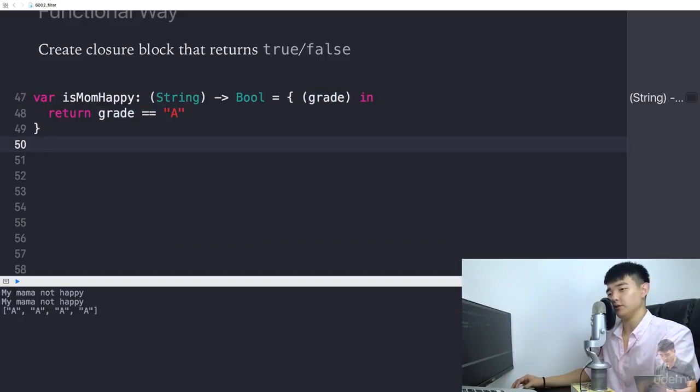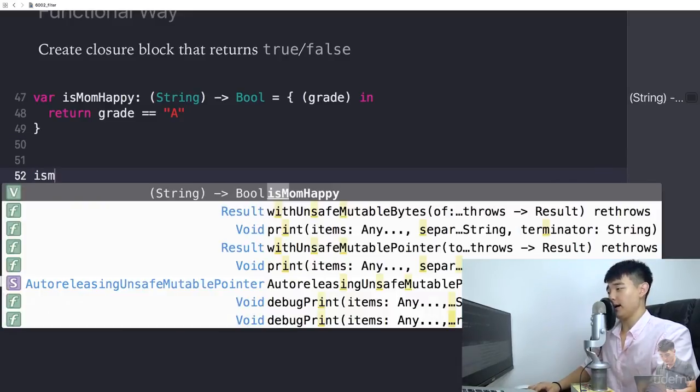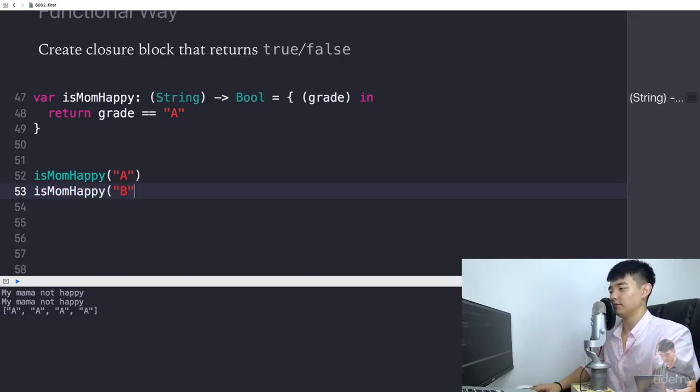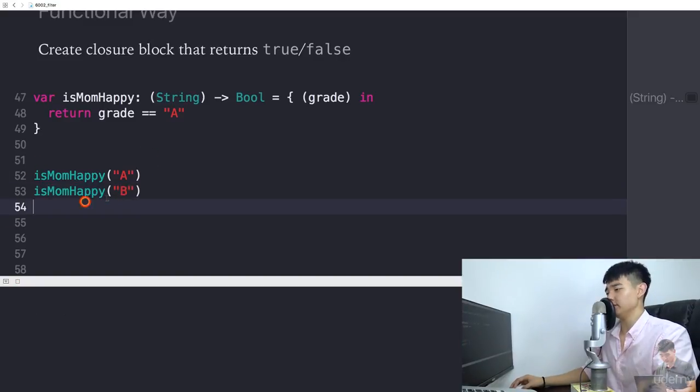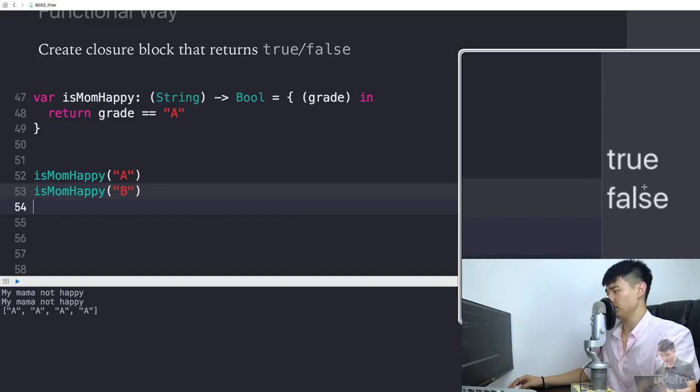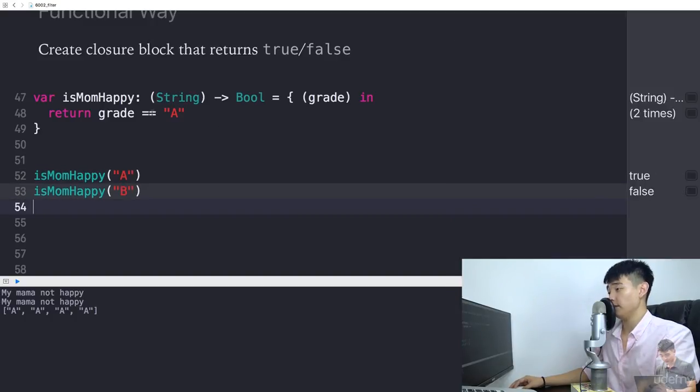So now what's happening is you can call isMomHappy. You can enter what? Let's try entering A. Is mom happy? Enter B. You'll see that it's going to print true and false. Okay? It's going to return true or false. Because if it's A, yeah, true. If it's B, yeah, false.